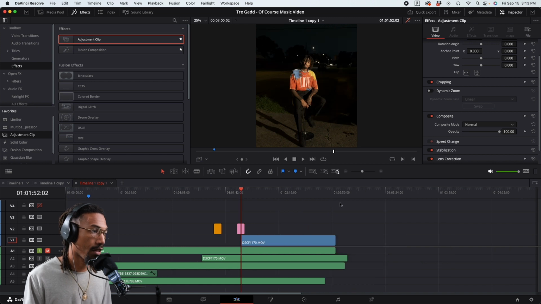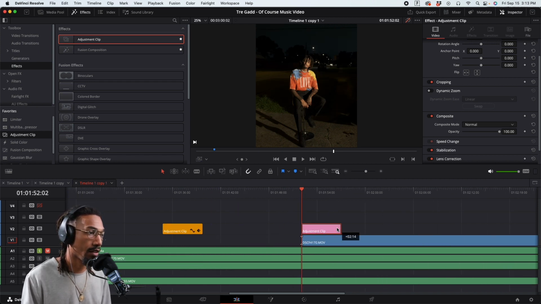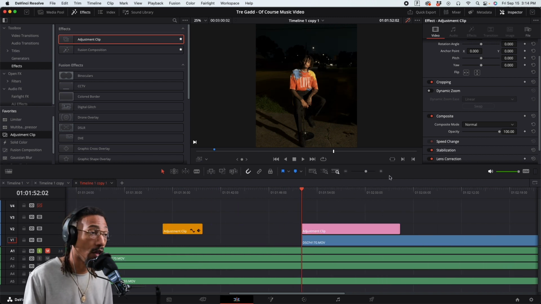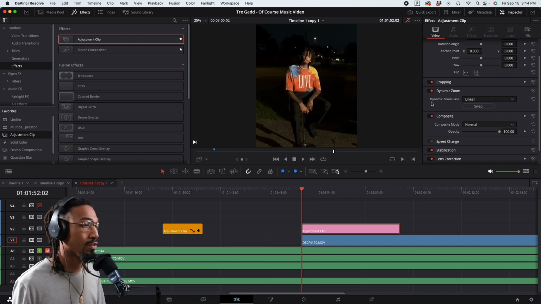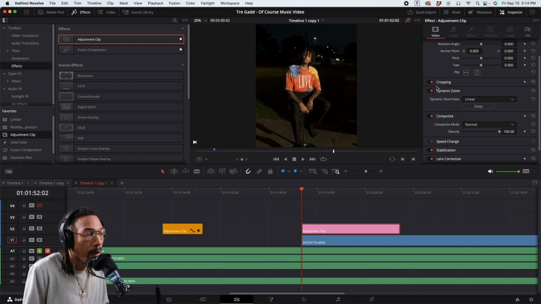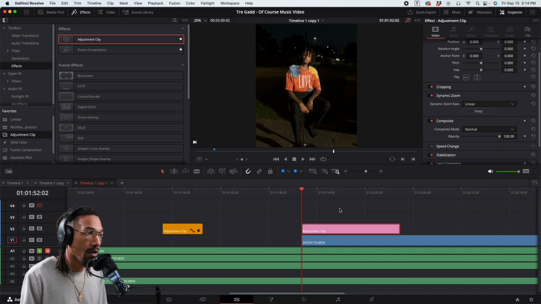We'll just make it pink. Alright, so now this one, let's say I want to do the same thing, but I'm going to do the dynamic zoom on the adjustment clip instead of the video. Again, you don't have to do this. It really depends on your situation and what you're doing, but it might help you out. Seriously, depends on what you're doing.